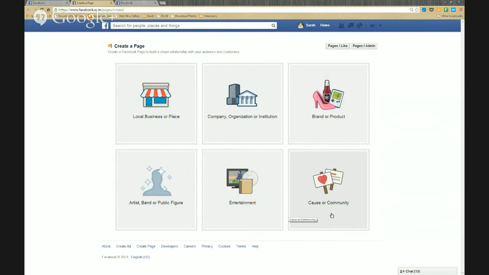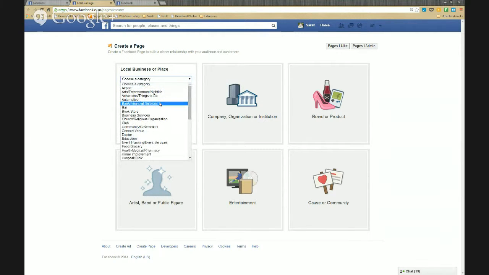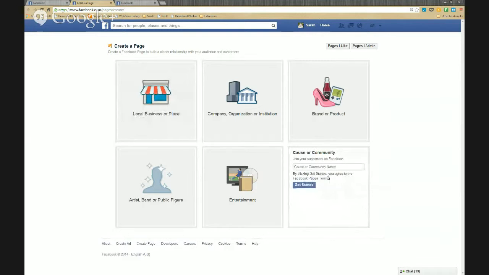Cause or community, you technically can use this for nonprofits and not-for-profits. However, a lot of times those places do have check-in, and there are categories that you can select from local business or place. When you select this, churches are in here, government organizations are in here, and so cause or community would probably not be the best place for them, because cause or community has no options.